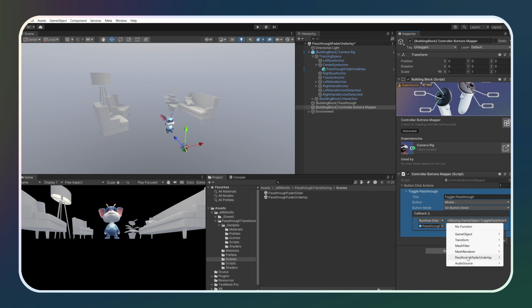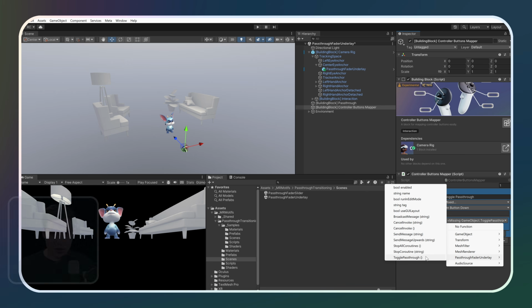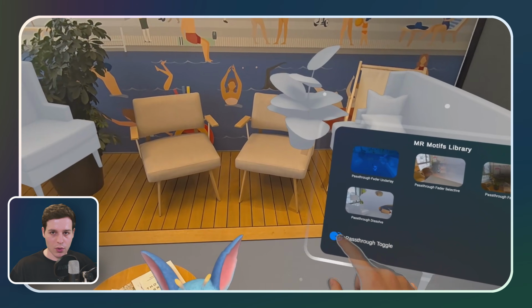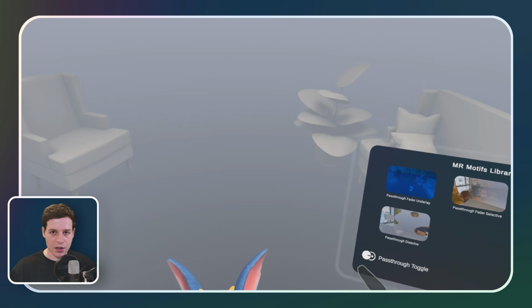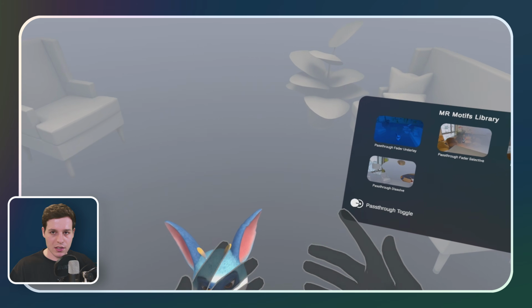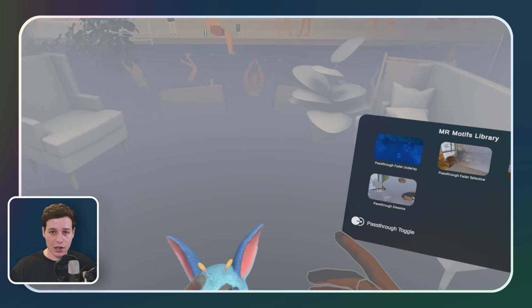Let's finally give this a test. As you can see now, we can now easily implement a pass-through fader into any new or existing scene with no or very little adjustments.